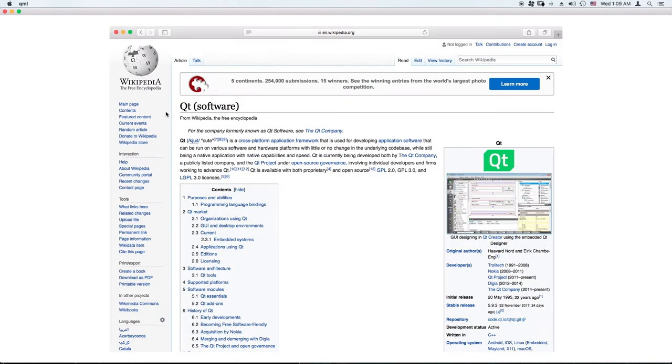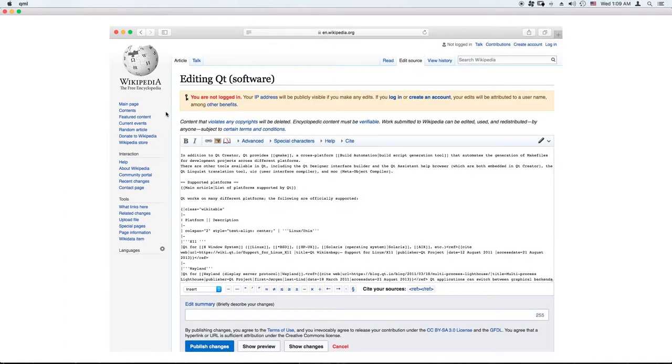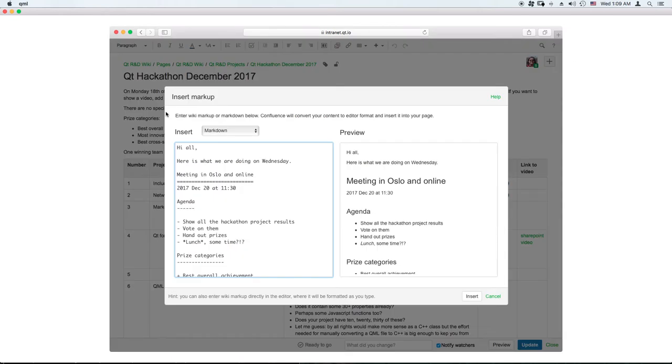It's also very similar to WikiText, which is what you'll see if you ever edit a page on Wikipedia. But WikiText is more complex. Markdown is simpler. If you edit a page on the Qt Internet Wiki, by default it uses Confluence Wiki format. By default, actually, you get a WYSIWYG editor, but that's what you're editing behind the scenes. But it has the ability to insert Markdown into the page as well. And then you get a preview of what that will look like rendered in HTML, and then you can insert it into the page.